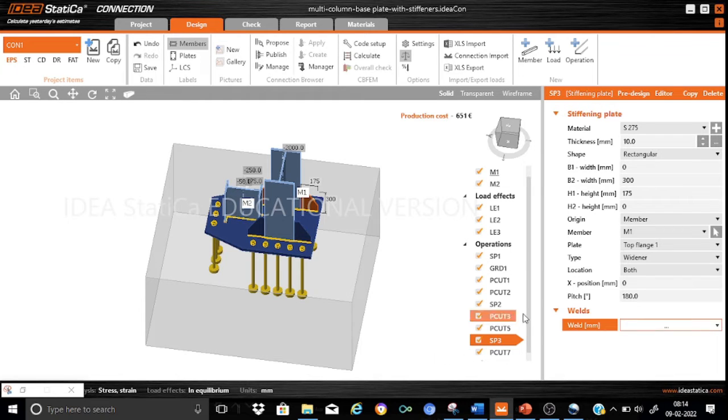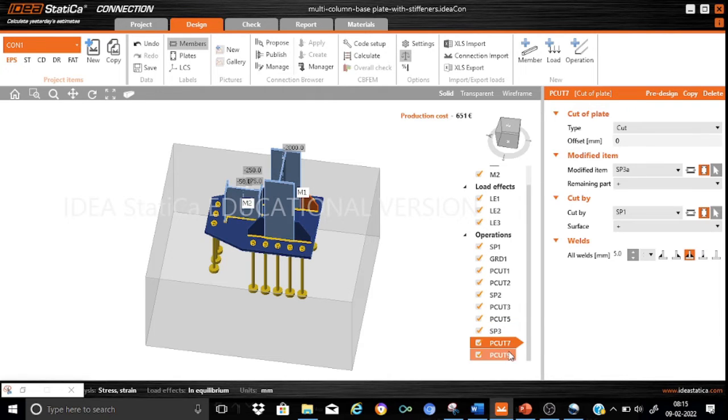In a similar way, the connection between the widener SP3 and the base plate is enabled through the plate cut manufacturing operations P-cut7 and P-cut9. So that means our model is complete in all respects.